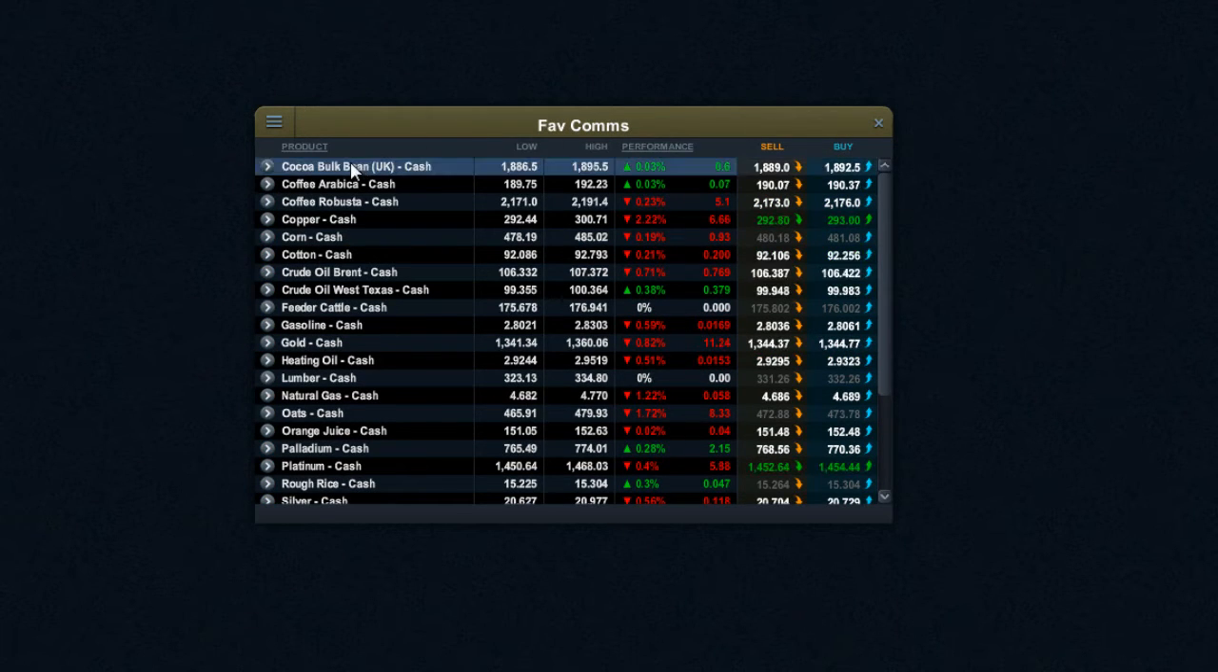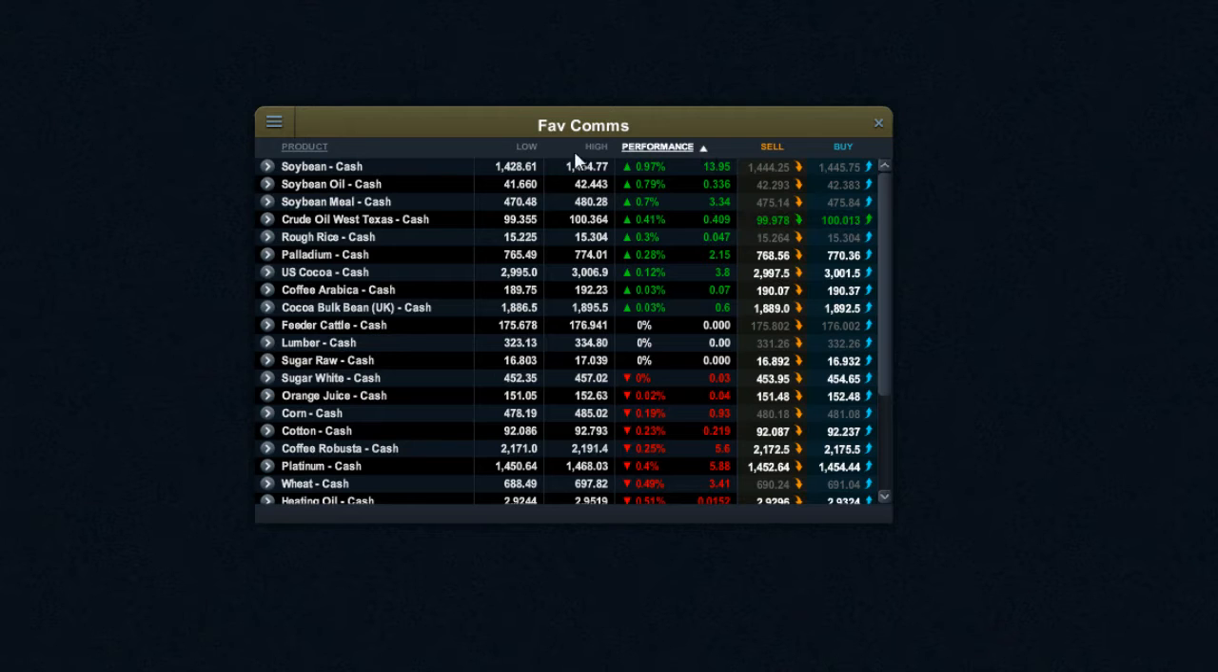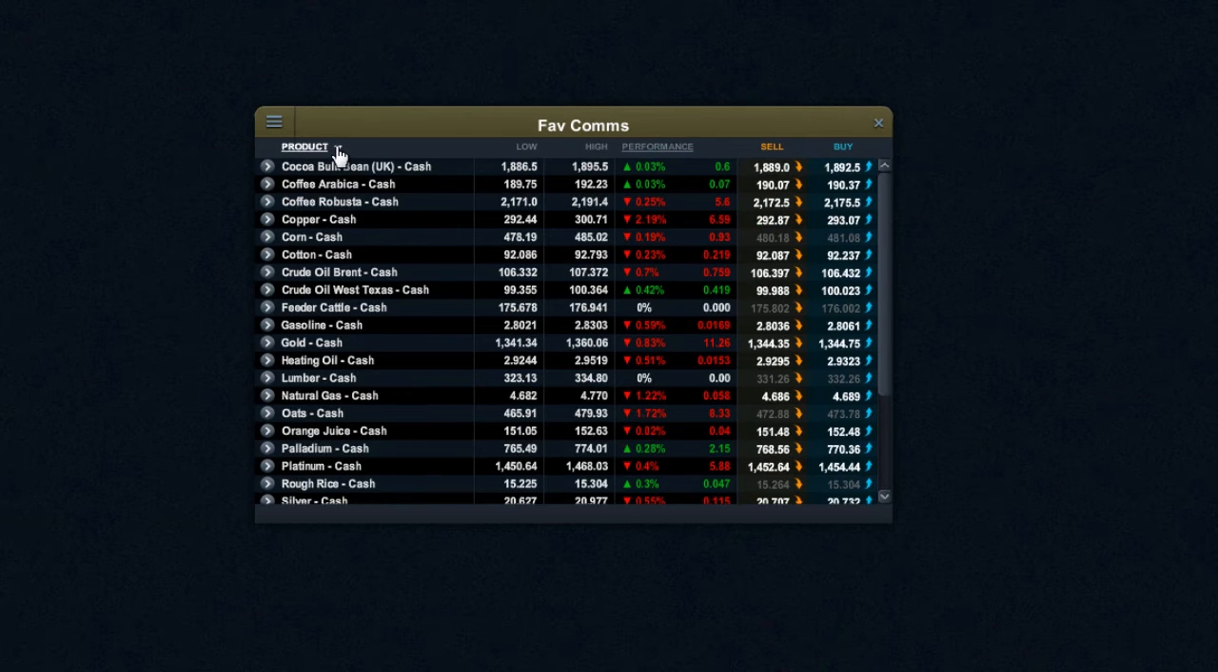Now, one thing that's quite cool about this is you've got your product name, you've got the low and high of the day, your percentage change, and the ability to launch sell or buy order tickets. I can also sort my watch list here by performance, so I can utilize it as a market scanner, which is quite useful. And I can also do the same with my products. If I want to do it alphabetically, you can do so here.